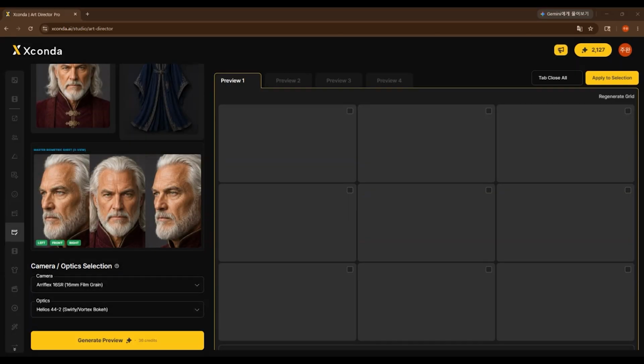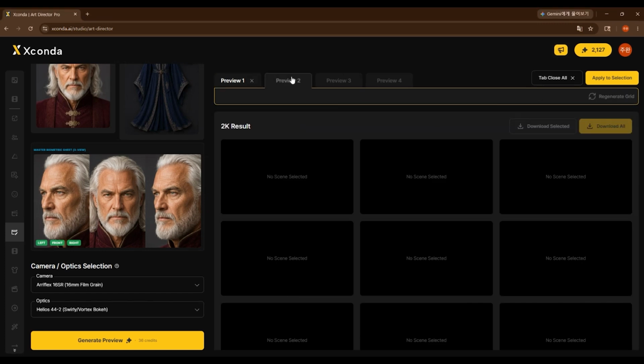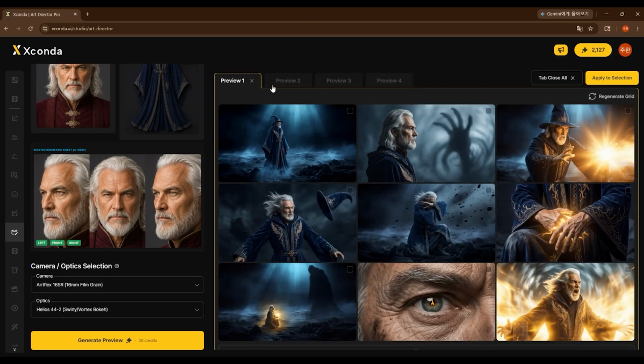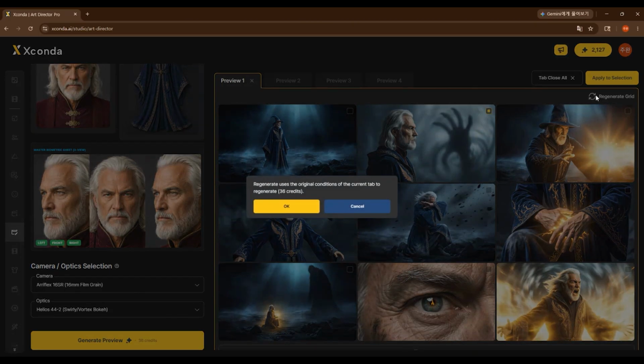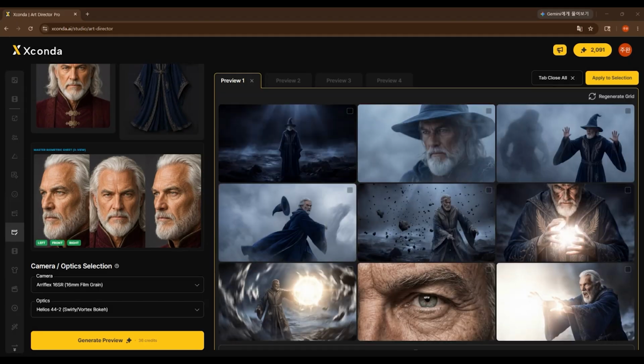When generation is complete, a grid of 9 images will appear on the right. Repeat this process to create up to 4 preview tabs for a total of 36 images. If the overall results aren't what you wanted, click Regenerate Grid. The entire 9-image grid will be regenerated with the same scenario and settings.